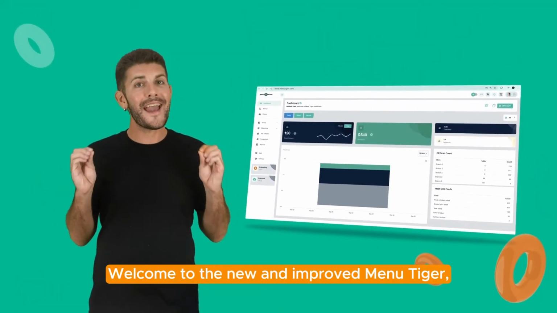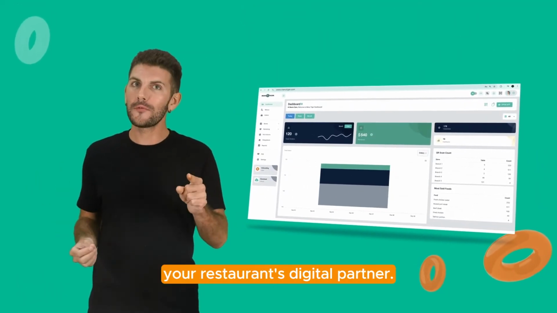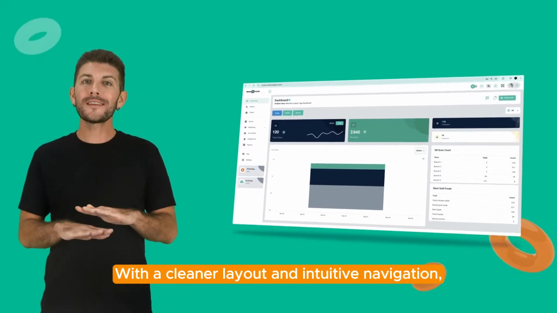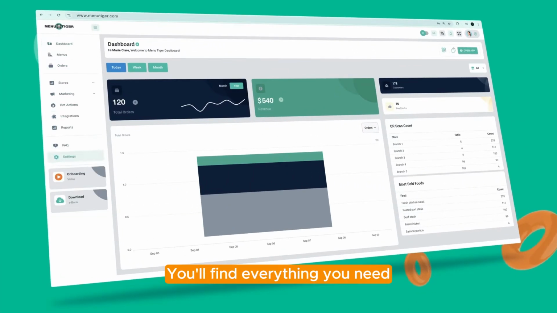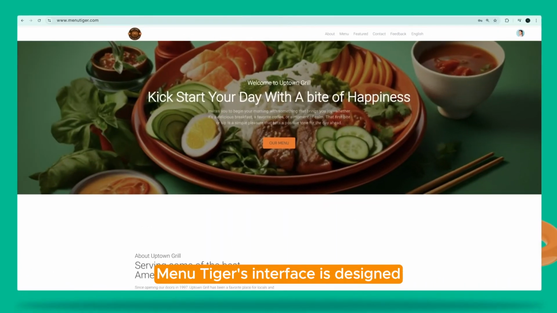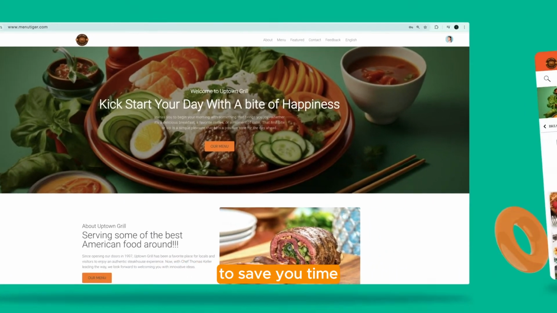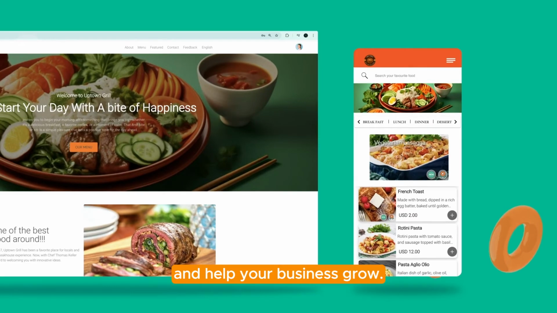Welcome to the new and improved Menu Tiger, your restaurant's digital partner. With a clear layout and intuitive navigation, you'll find everything you need at your fingertips. Menu Tiger's interface is designed to save you time and help your business grow. Let's navigate it together.